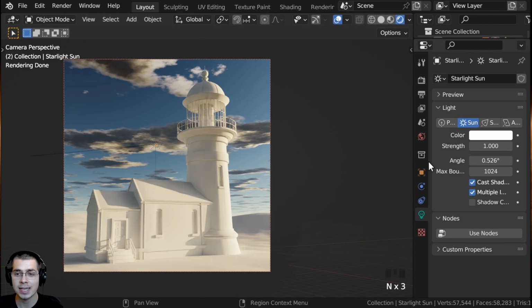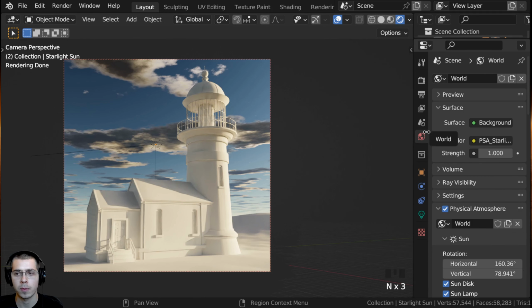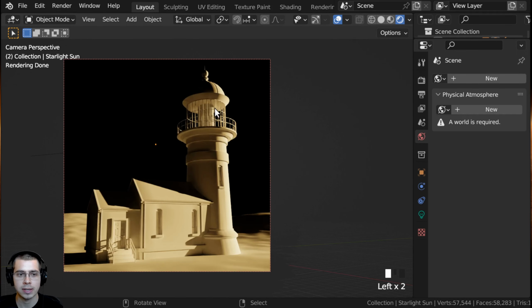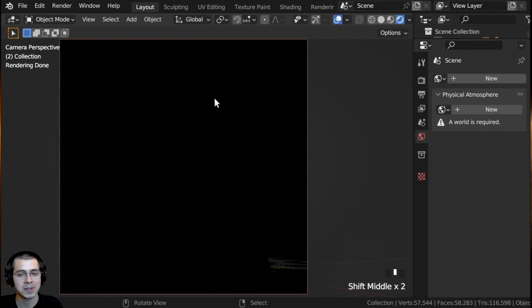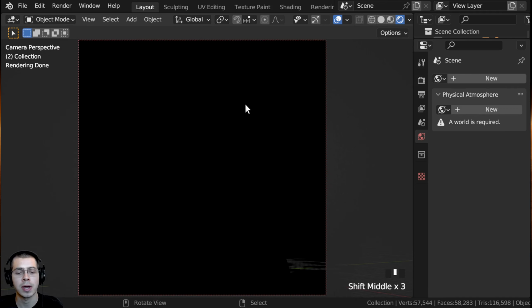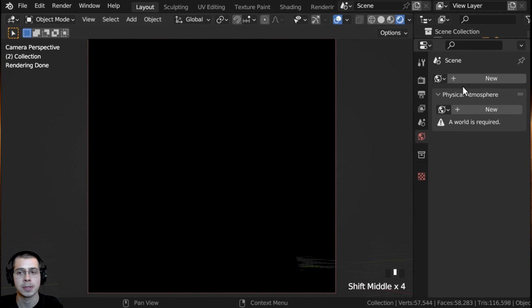So I'll press the N key to close the side panel, I'll click here on the world, and I can click on the X here to get rid of the world, and I'll click here on the light and just delete it as well. So I'll come back to the other lighting setup which I just created. I just want to show how to add in the HDRI for those of you who want to use the HDRI.